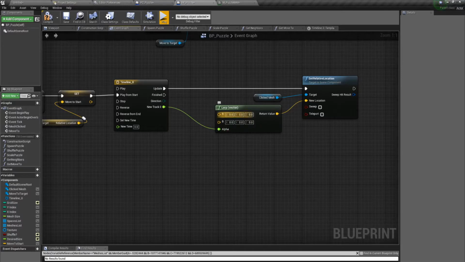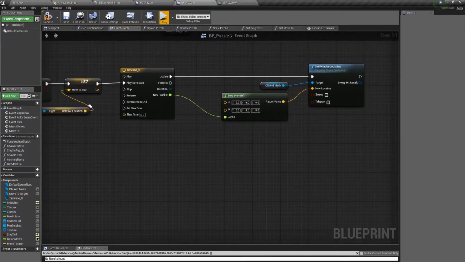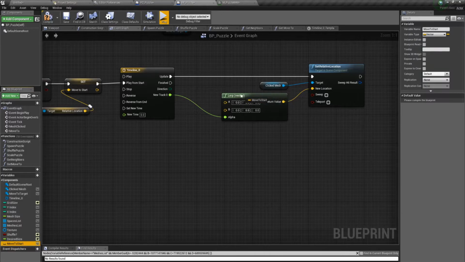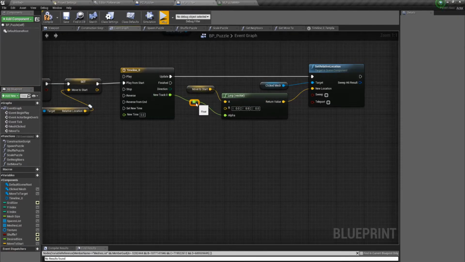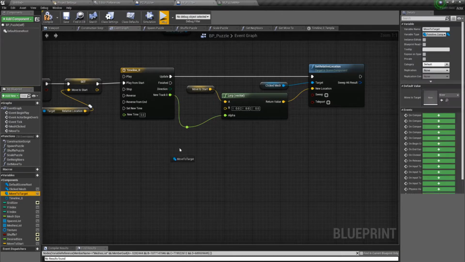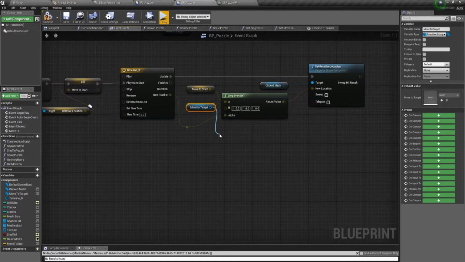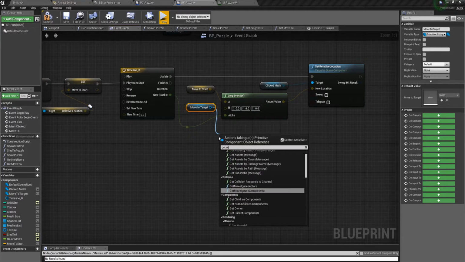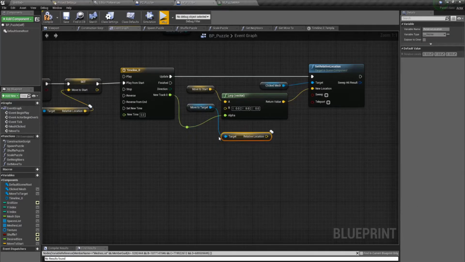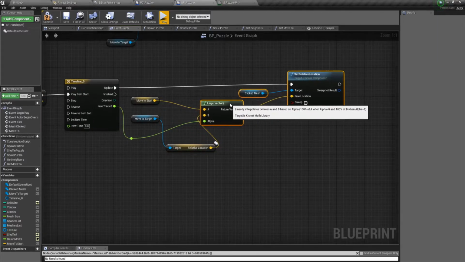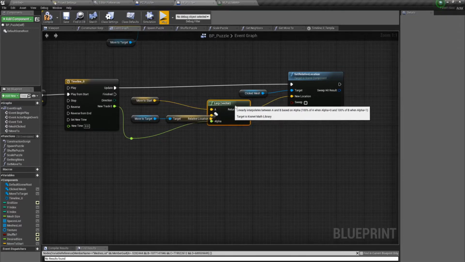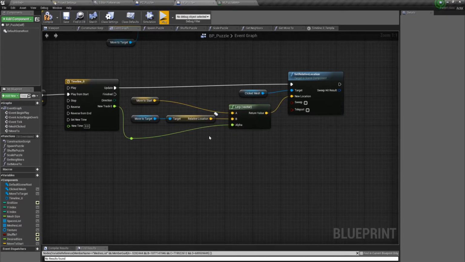From there, we just need to plug in our alpha, and we need to give it a start and end location. So we know our start location is the move to start, and our end location is going to be our move to target. So we will get our move to target, get relative location, and we know this isn't going to be moving, so this is fine. Clean things up a bit.